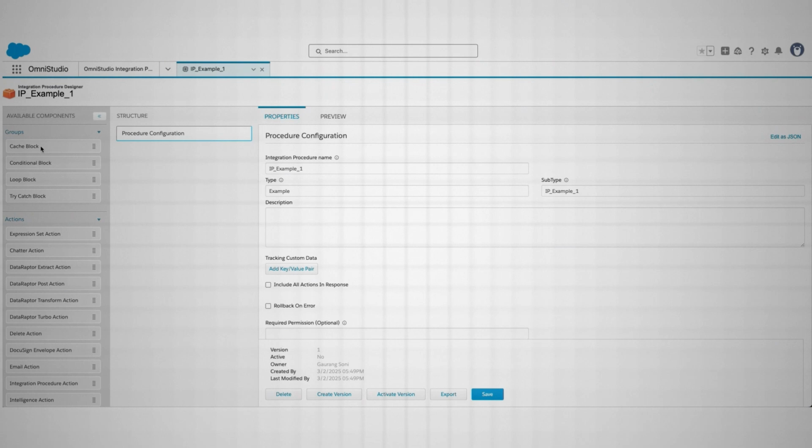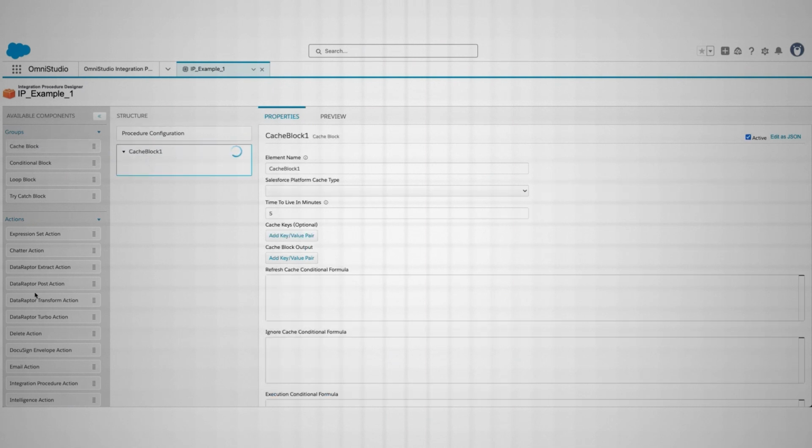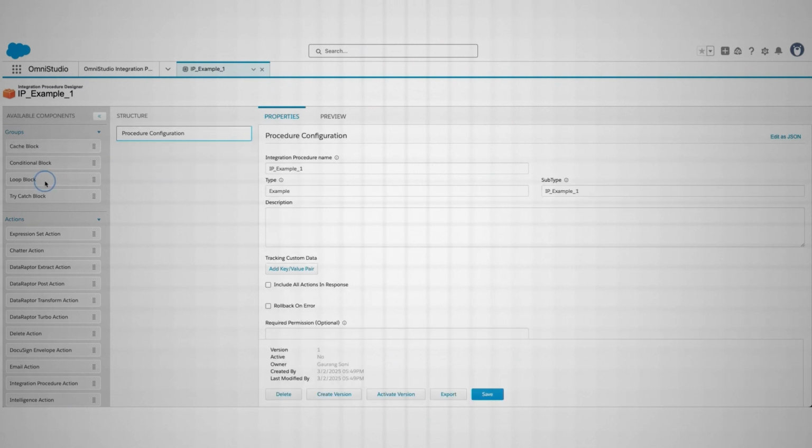This is a cache block used for caching data. If you put a cache block, you can add different actions inside this block. And then we have a conditional block, similar. It's a block element where, if you want to run something conditionally, you run that whole block conditionally.